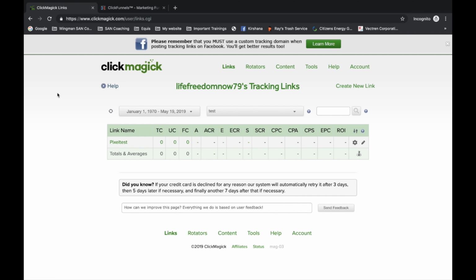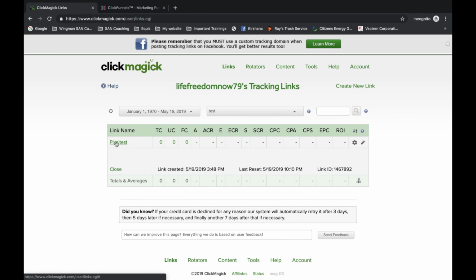Okay, so we're in our ClickMagick account here, and I have already created the test link that we're going to use. If you don't know how to create a tracking link in ClickMagick, then look up at the suggested videos, and you will see the video that you can click on, and I'll show you how to create a link or tracking link. But we're going to use this link as an example.